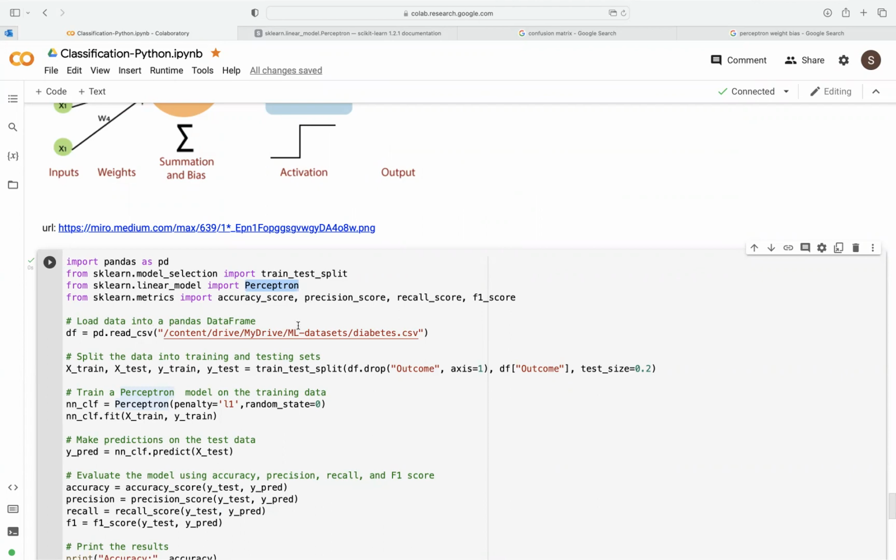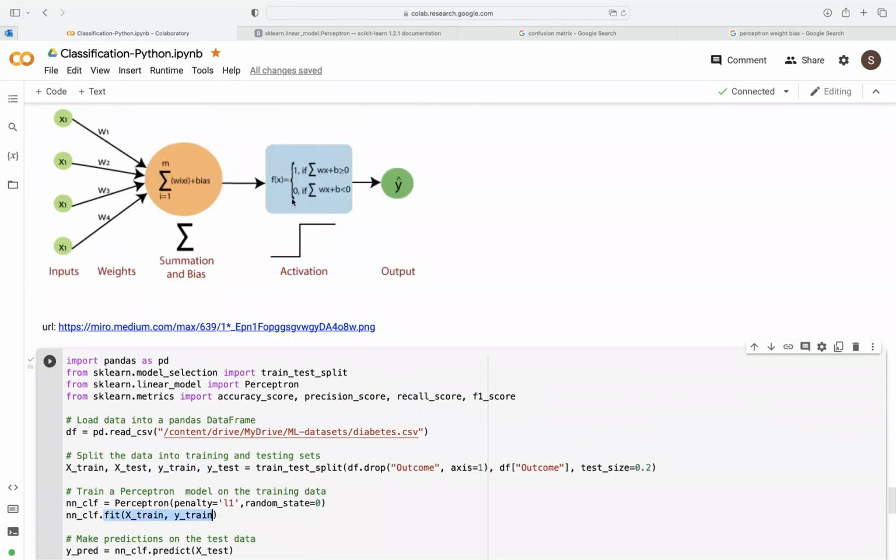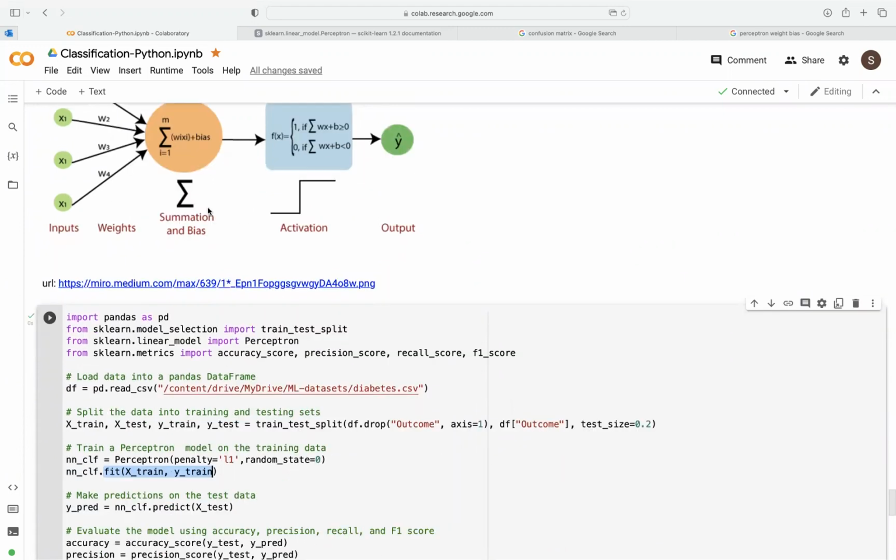We use pandas to load our data frame. We split the data into training and test set. Again, we maintain here the 80-20% split. Again, we make an instance of our classifier Perceptron. We call it NN_CLF. I just added L1 here just for the penalty, and we can also leave this as default. And then we train this. So again, we'll just pass it through this network, simple implementation of artificial neural network.